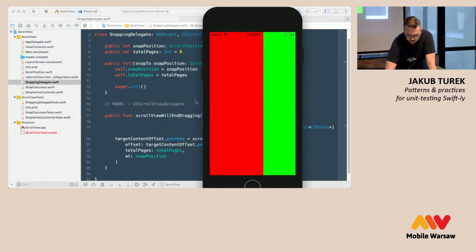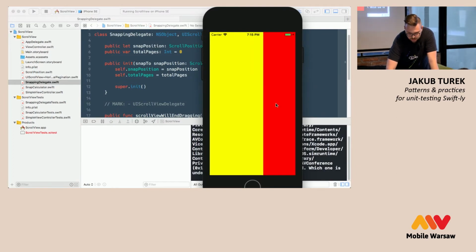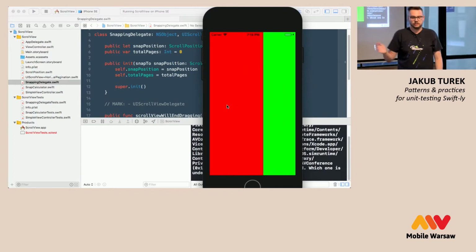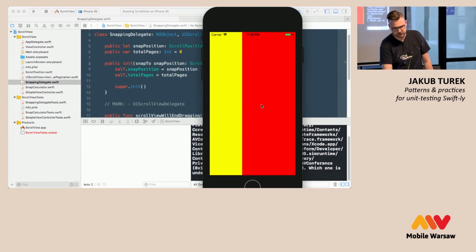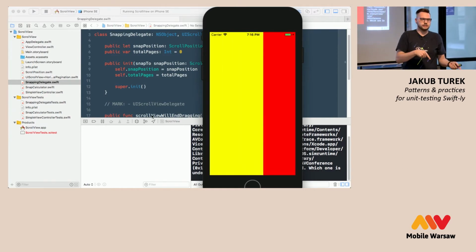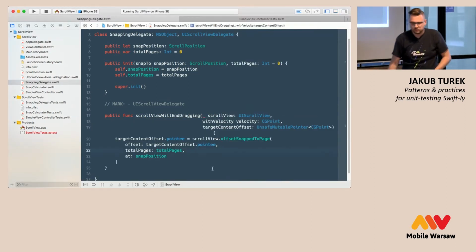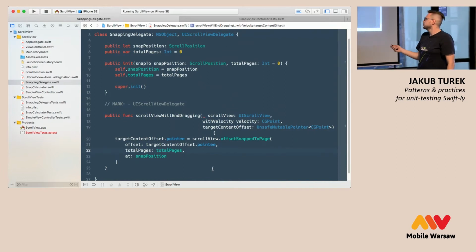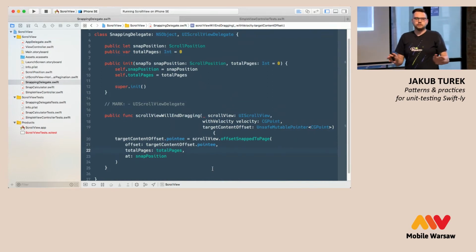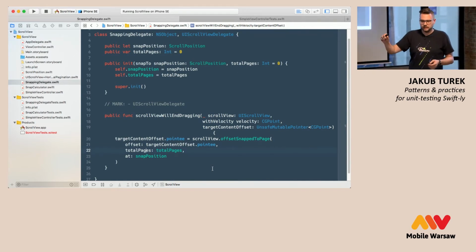This code is actually a scroll view delegate which makes the scrolling stop at the pages. So when the user stops dragging the scroll view, it doesn't stop between the pages. It stops at the start of a page. And to implement that, you need a scroll view delegate, and you need the scroll view end dragging method. What's important for now, don't try to read through all this code, is that we receive a target content offset. This is a pointer to a point that the scroll view should stop at. And if we mutate that pointer, we alter the stopping point of the scroll view.